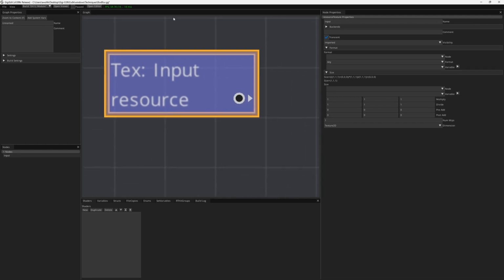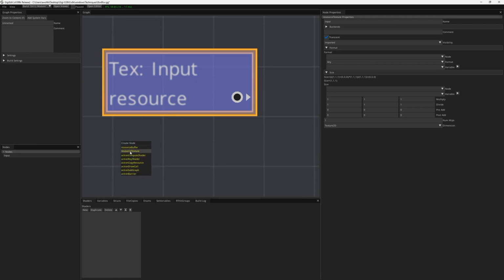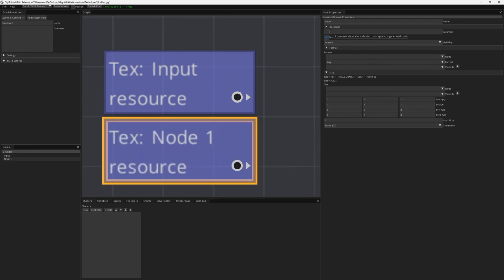To make our output texture, we can right-click again, choose Resource Texture, and we can name this Output. We want this texture to have a visibility of exported since it's the result of our work, so we make sure and set it to exported. For format and size, we want it to be the same as the input, so we'll choose Input under the node dropdown for both format and size.